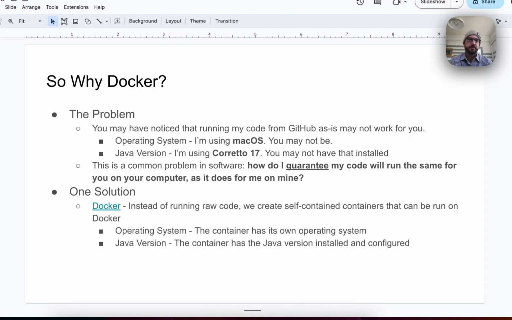The other thing that comes up is the Java version. So I'm using Corretto 17. We've talked about that in other videos. You may not have that installed, and that's causing issues because you can't run a jar that's compiled against an older version, or you can't compile my code at all because you don't have the Java version we're specifying in the configuration. So this is a pretty common problem, which is how do I guarantee that my code will run the same for you on your computer as it does for me on mine? Because if the code doesn't work for you, what good is it?